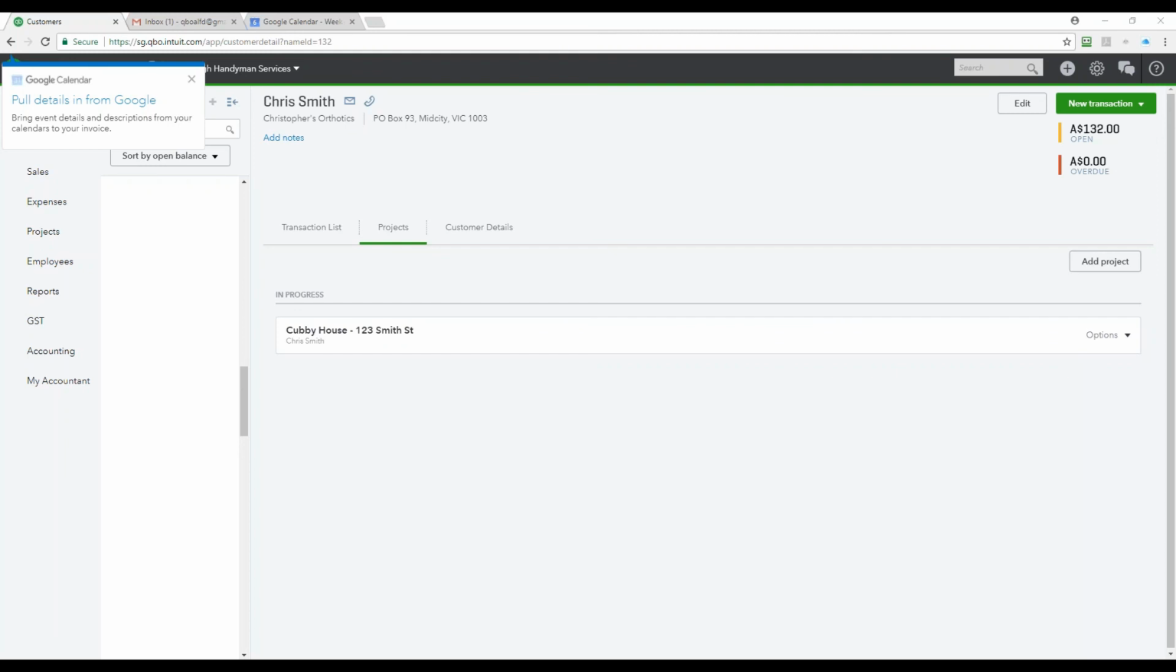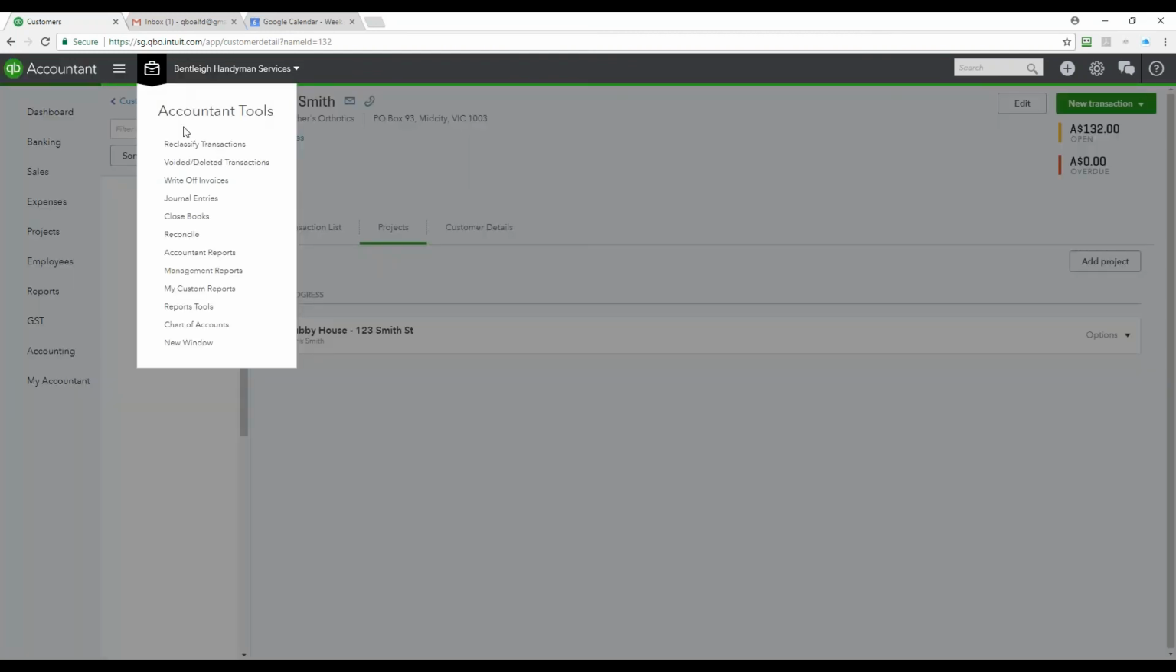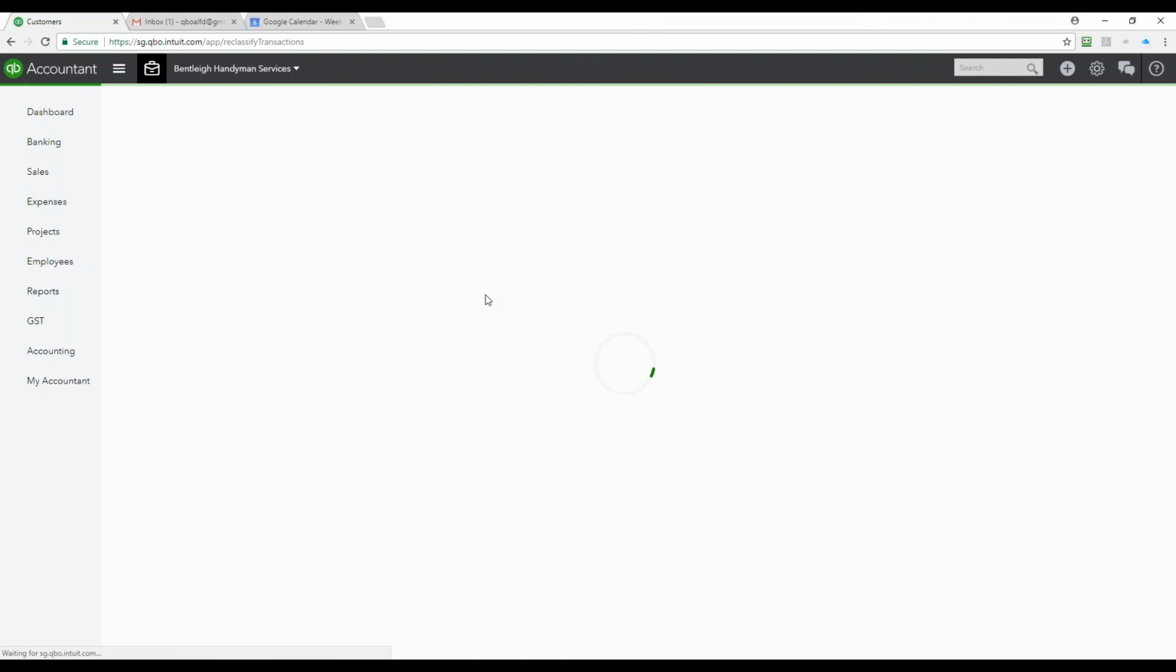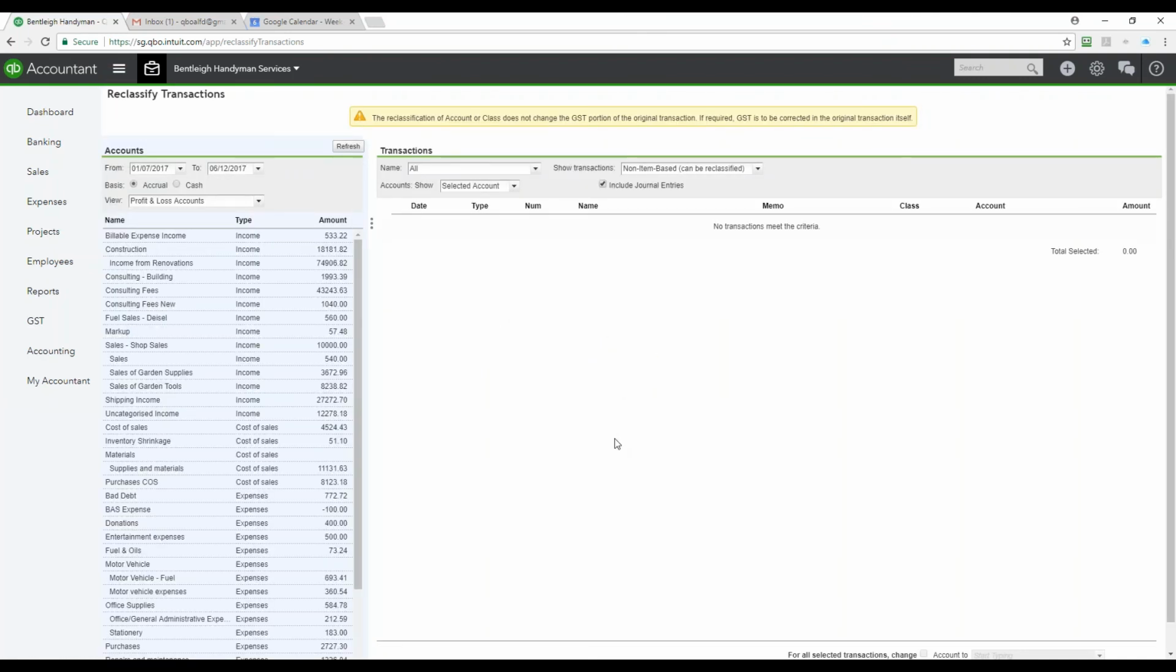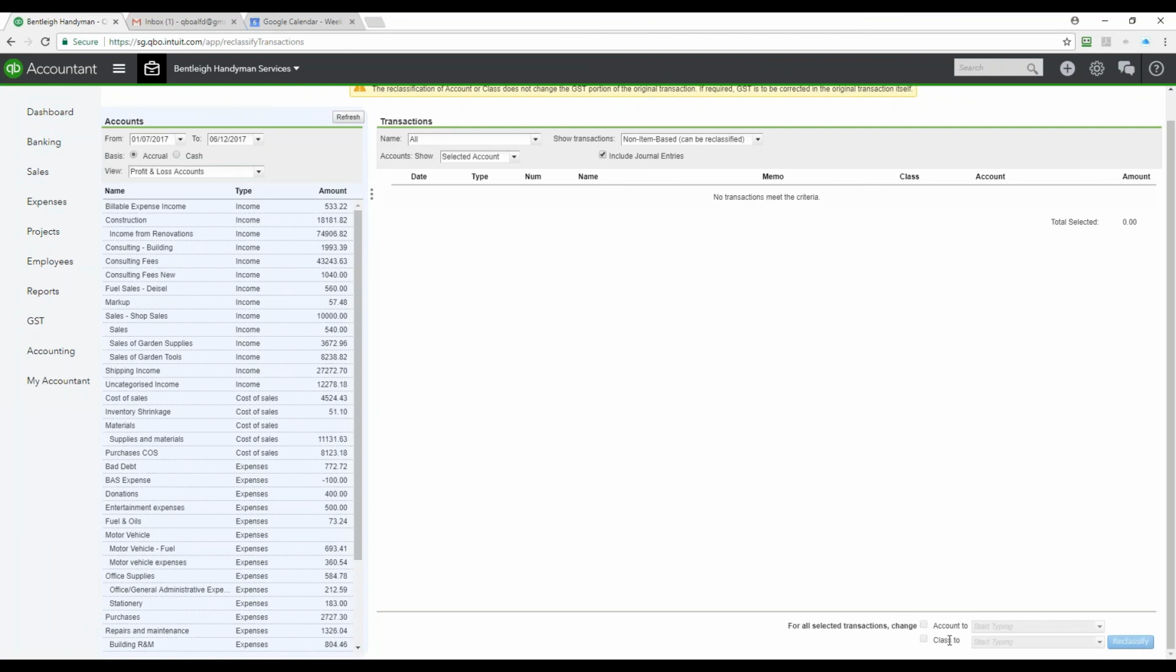If you wanted to remove the class, maybe just create one class as a merge class, and get rid of the classes that way through your reclassify, which, if you haven't used that before, it's just up on your accountant toolbox, and your reclassify transactions, you can reclassify your transactions to a different class. So you could maybe create one class and merge them all into one, and then go back and, yeah, you would need to edit every transaction individually.